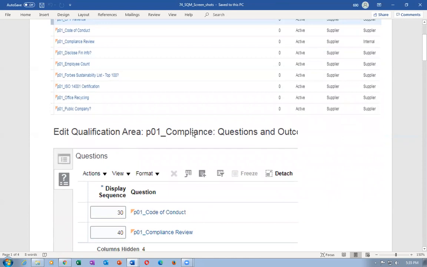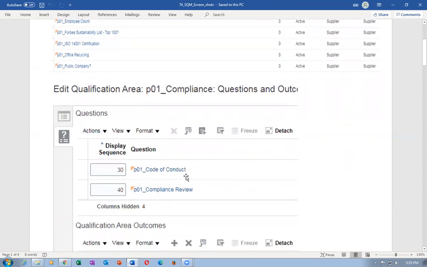So the first one is compliance. The compliance has got a code of conduct. In the code of conduct, the supplier has to say that they agree to abide by our code of conduct. And if they don't, they may even be rejected. So it's a very important one. This is how Oracle has written it. You may even love to have this code of conduct in your SQM for your end client actually. It's an excellent one. Only the attachments and other things will vary, but the main concept is the same, code of conduct.